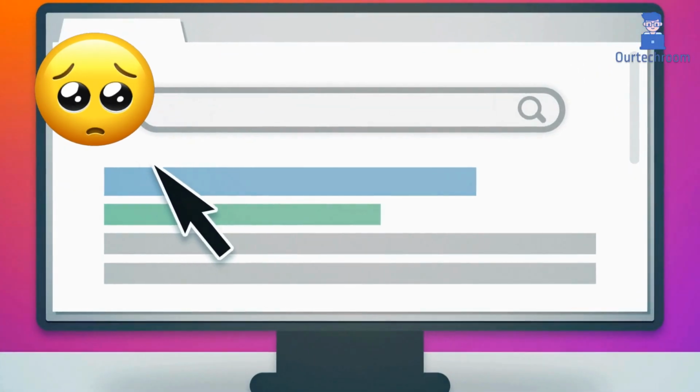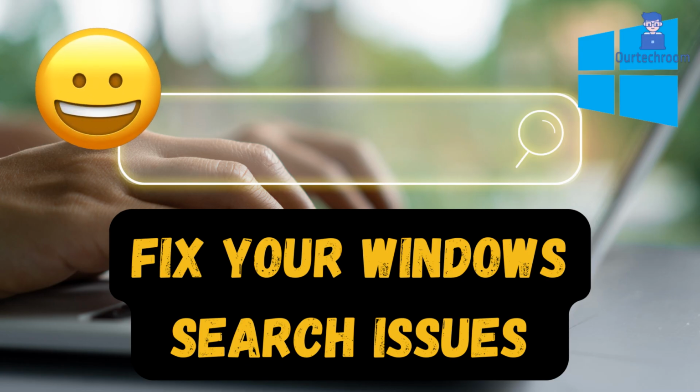Did you know that over 70% of Windows users struggle with search functionality? What if I told you that you can fix it in minutes? For this, follow these steps.